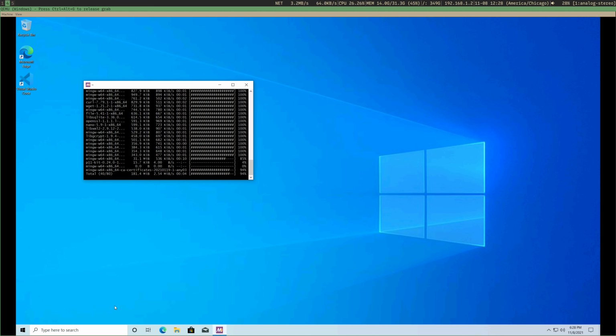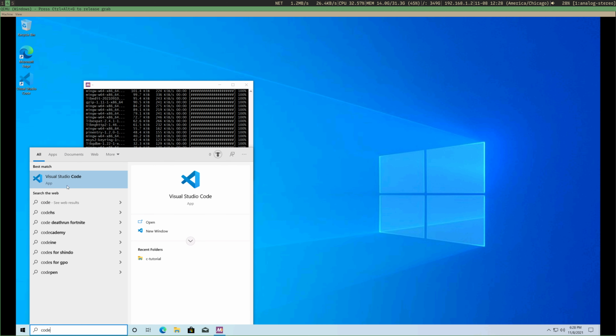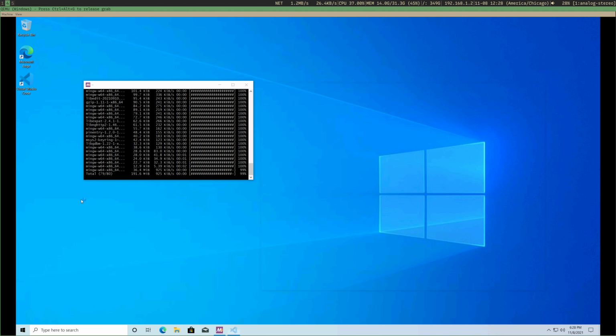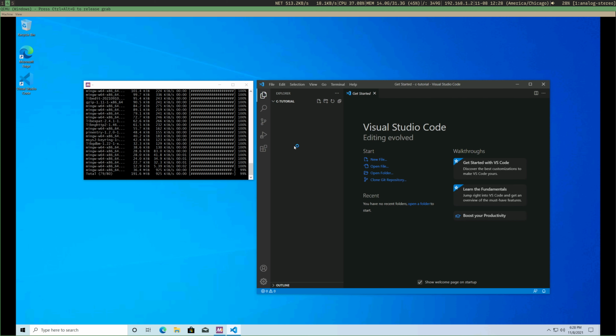So while that's downloading, what we're going to do is see if we cannot open VS Code back up. So just type code in this console and it will bring up Visual Studio Code most likely. And what we're going to do is write our very first C file. And we'll see if, well, I don't know if I want to do that yet.